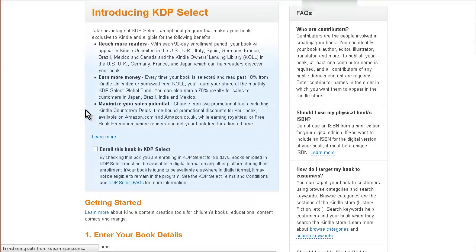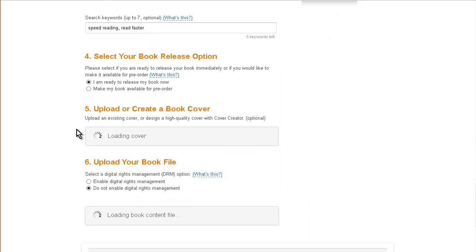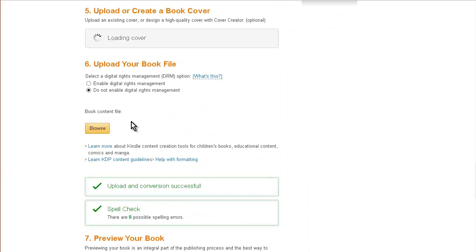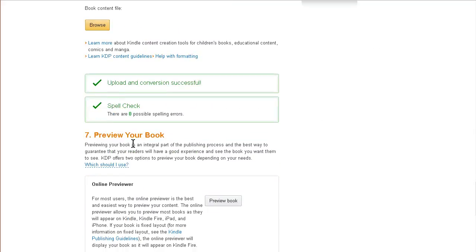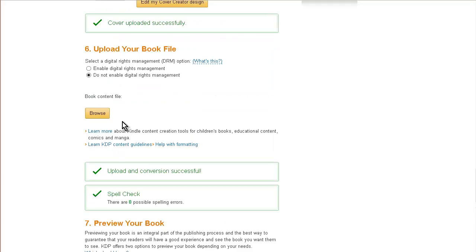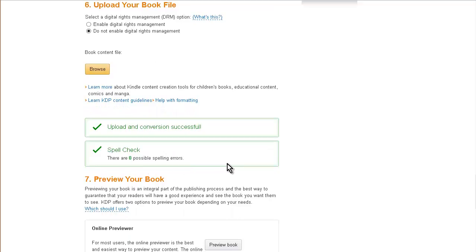So if we were to go down here near the bottom, to where we re-upload it, you'd browse for it and then upload it again. Okay, so there it is. That is how you can publish your own ebook on Amazon's Kindle platform.